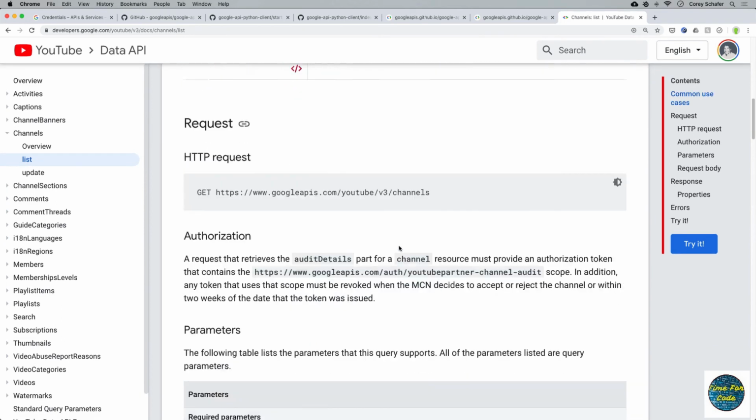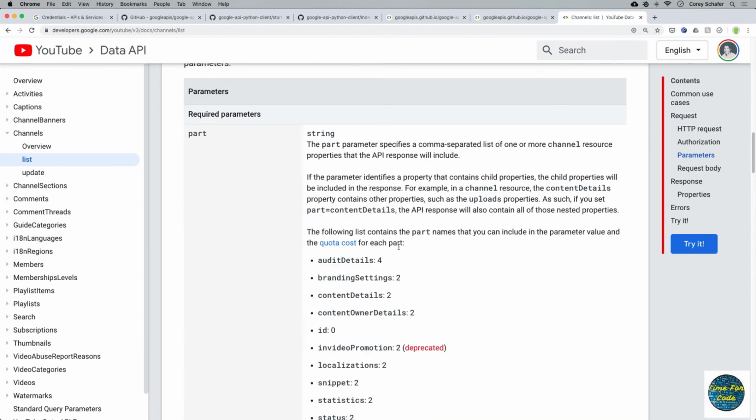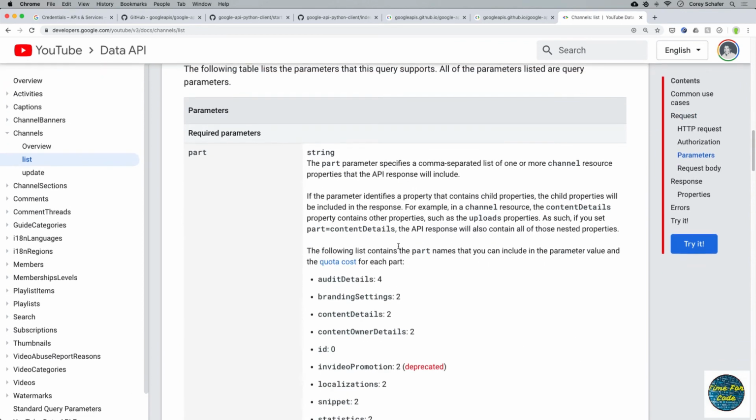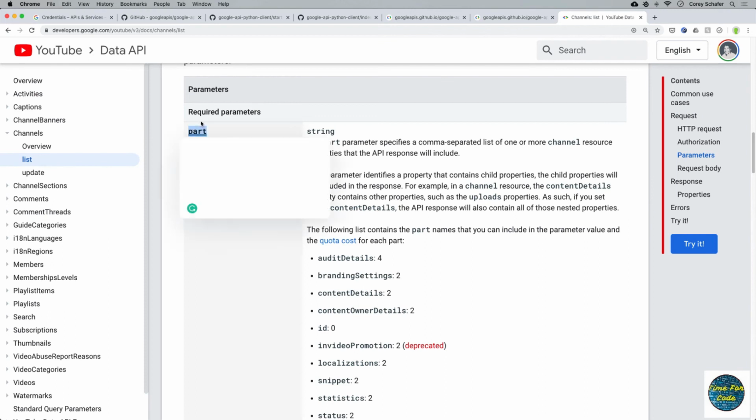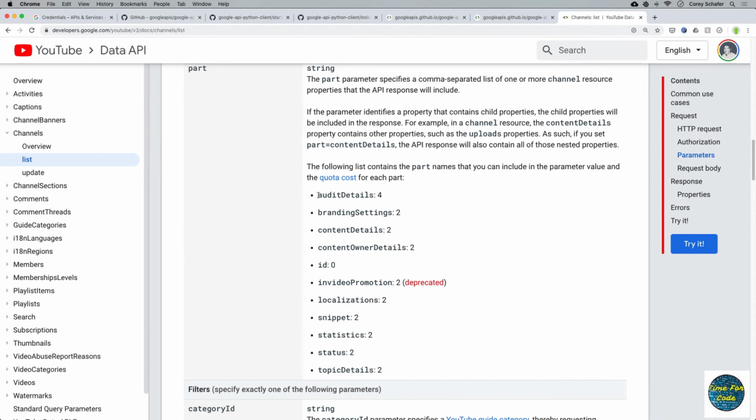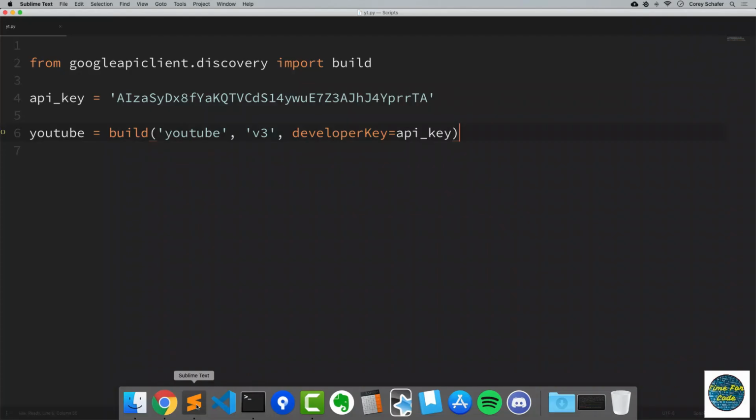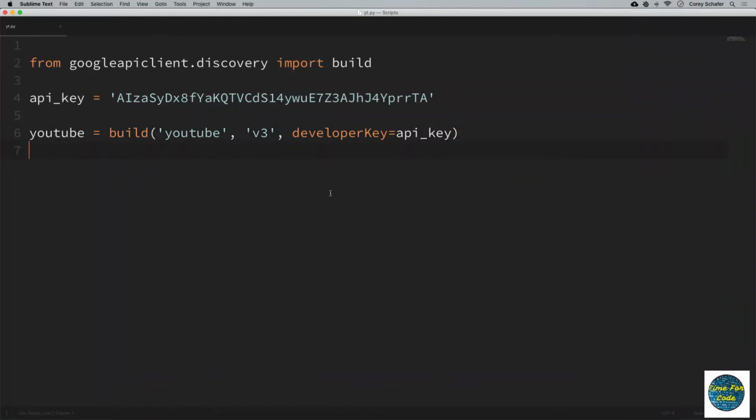Now, what I need is to scroll down to parameters to see what exactly we can pass in to this part, which is a required parameter. So right here, we can see all the strings that we can pass into this part parameter. So let's say that I want the statistics of a certain channel. Then I can just pass in statistics here as an argument. So let me go back to our script and I'll try this out. I'm going to go back to our script here. And now in order to do this, I can create a request.